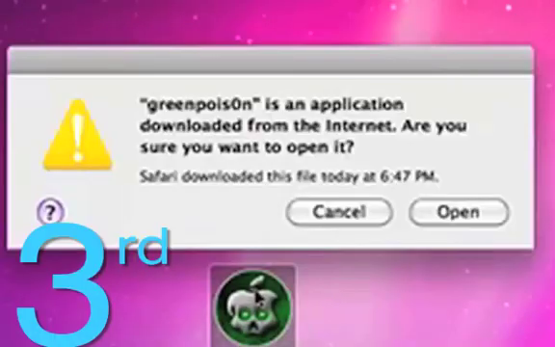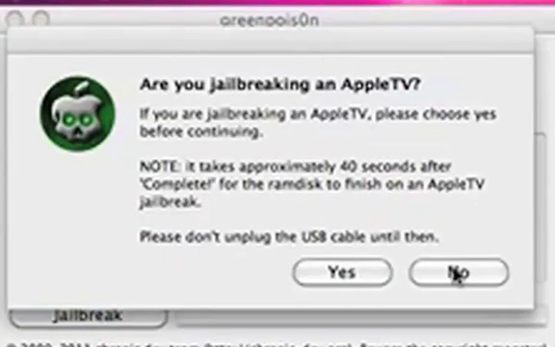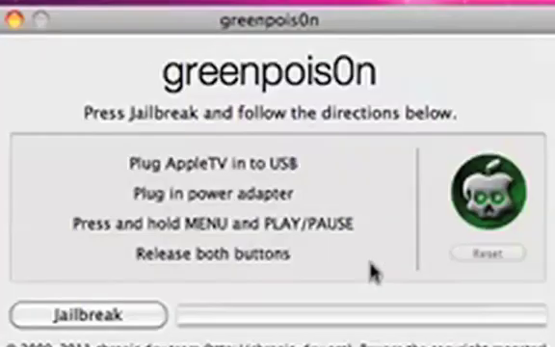Third, open up Greenpois0n and take a moment to read that it takes an additional 40 seconds after you hit the button complete for your Apple TV to finish with the jailbreak. Now that you know, click yes.